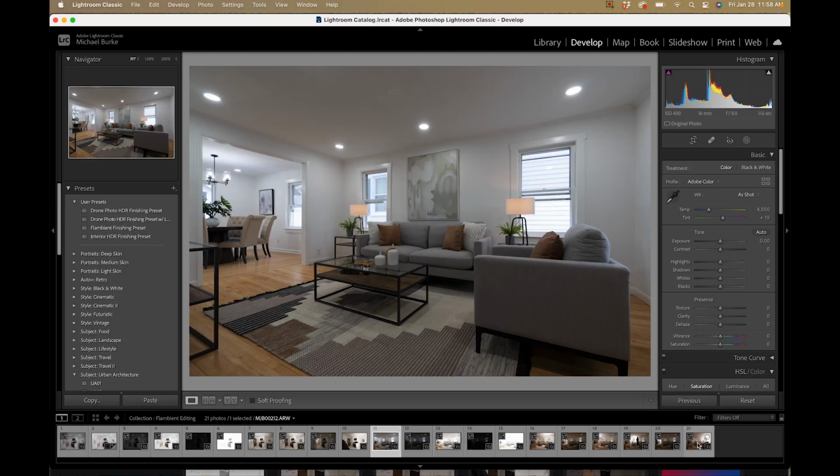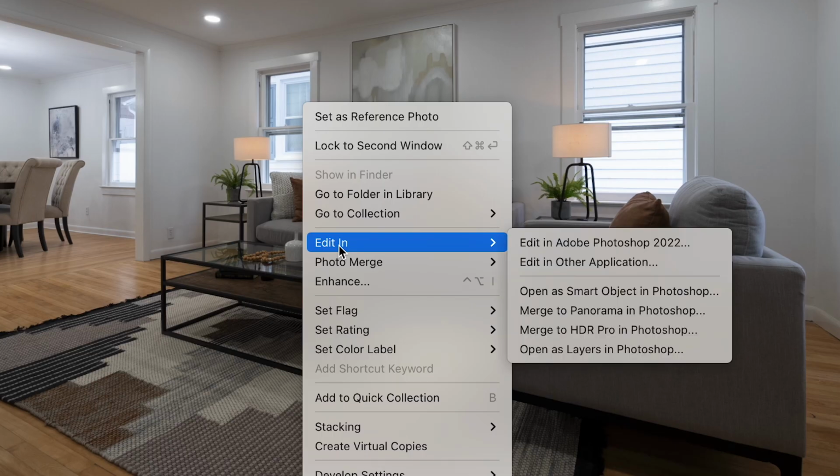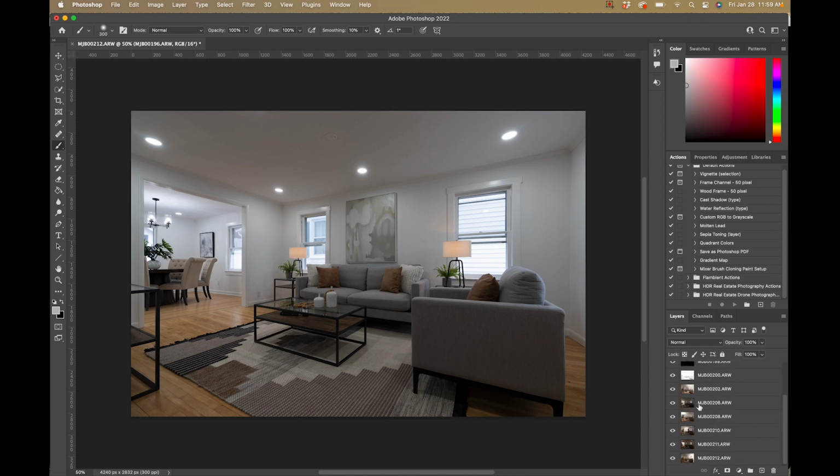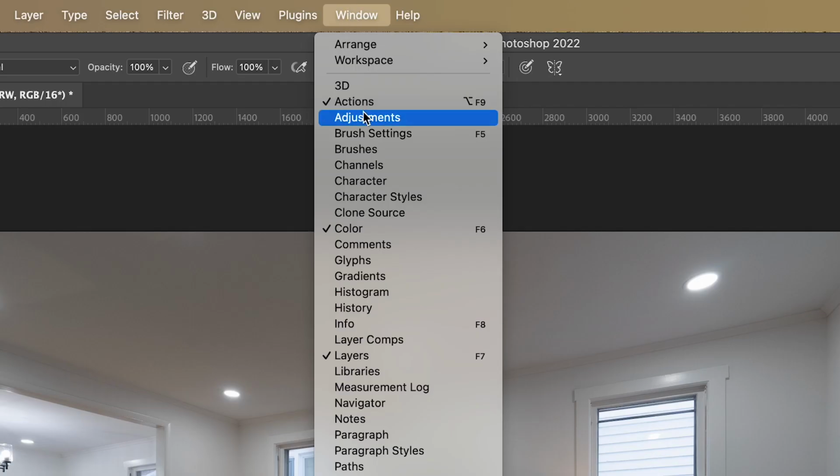All right, so again, the first thing I want to do here is select all the images in my second set here and control click or right click. And I'm going to go to edit in, open as layers in Photoshop. All right, so now we have all our layers here opened up in Photoshop. The first thing I want to make sure is that I have my actions panel open, which I have here. If it's not open, you can just go to Window, Actions.